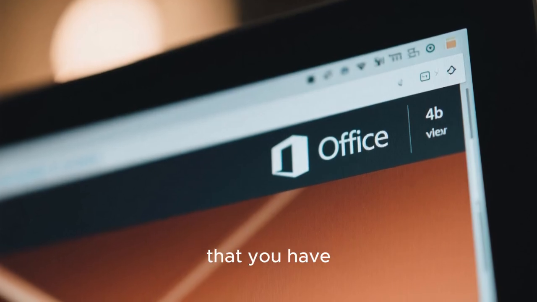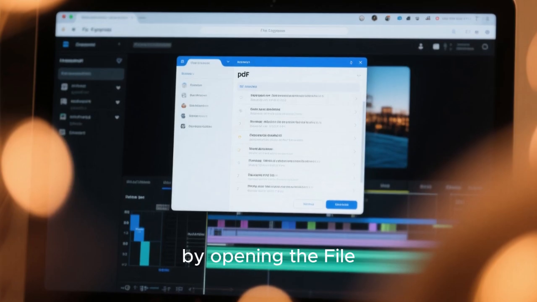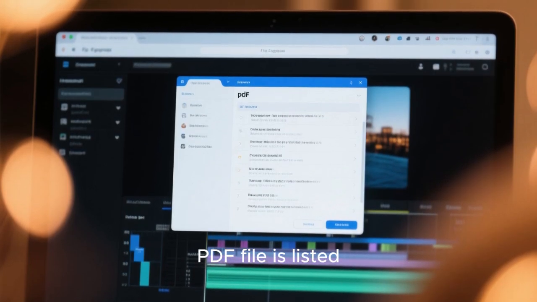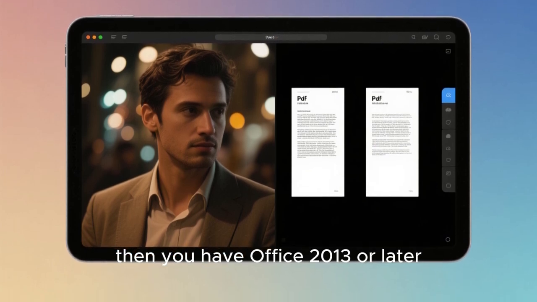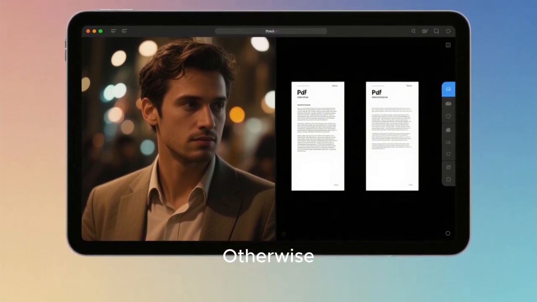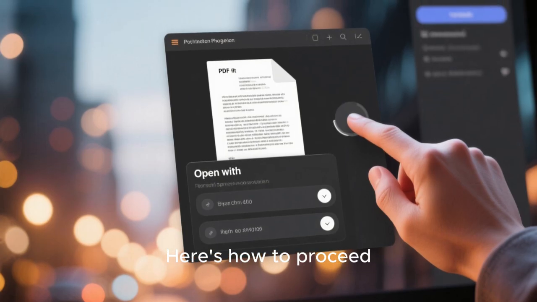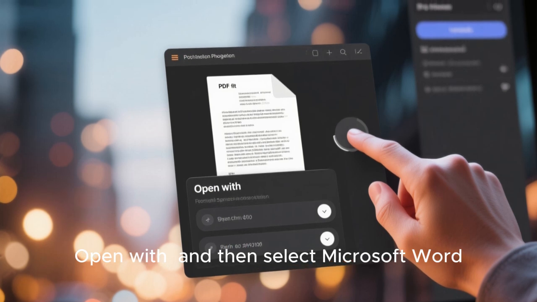First, double-check that you have Office 2013 or later installed. You can check this by opening the File Explorer and checking how the PDF file is listed. If you can see a preview of the PDF file, then you have Office 2013 or later. Otherwise, you'll have to update your software. Here's how to proceed. Right-click on the PDF file and choose Open With, and then select Microsoft Word.